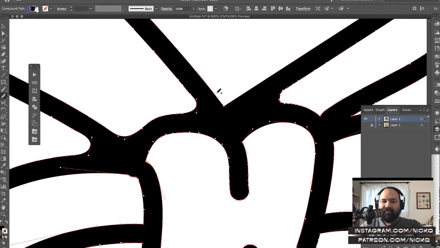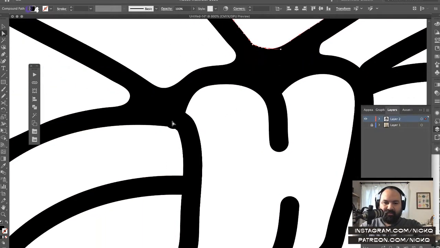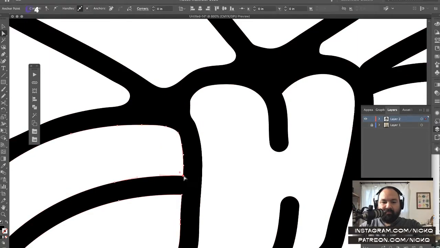Yeah, man, I love the way these curves are looking. I wish I could speed it up a little bit for you guys, but I guess I can do more of these rounded corners like this.